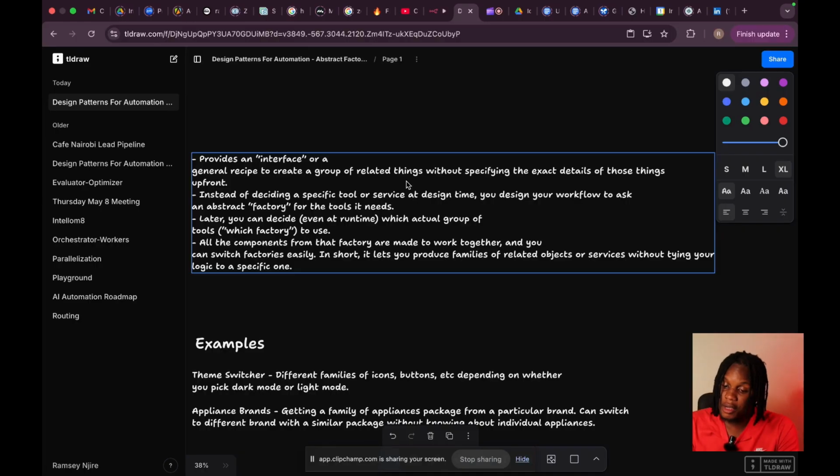So instead of deciding a specific tool or service at design time, you design your workflow to ask an abstract factory for the tools it needs. And then later you can decide, even at runtime, which actual group of tools, that is which factory to use. So all the components from that factory are made to work together and you can switch factories easily. In short, it lets you produce families of related products or services without tying your logic to a specific one.